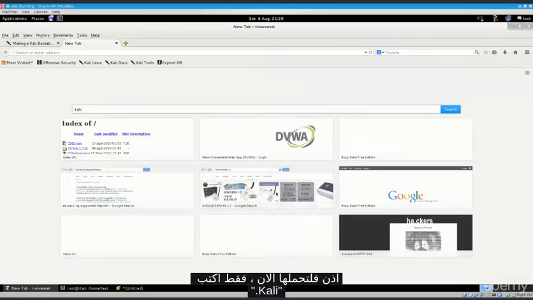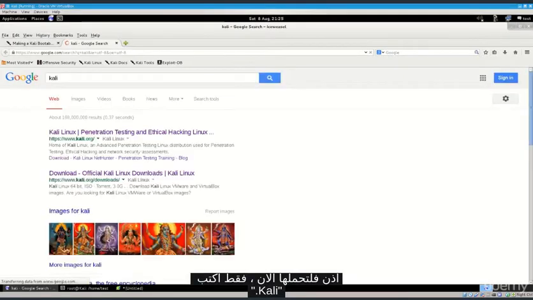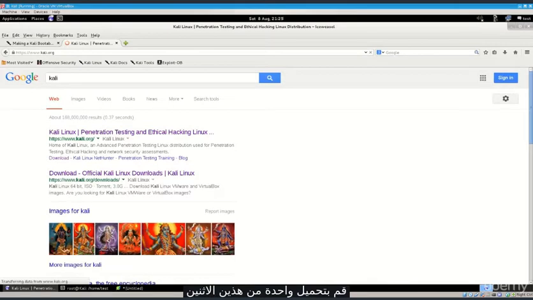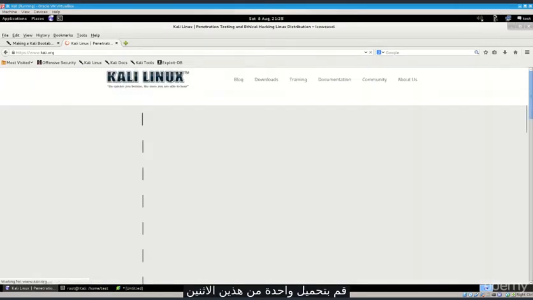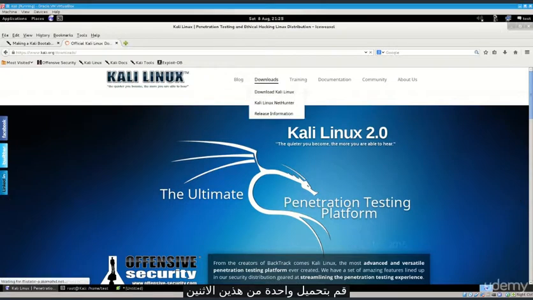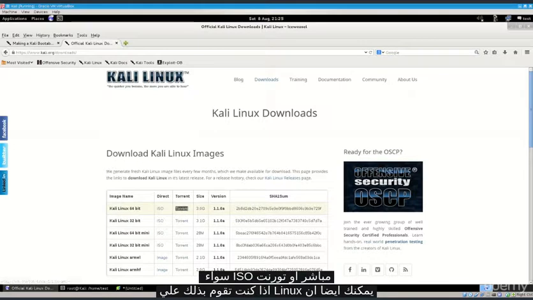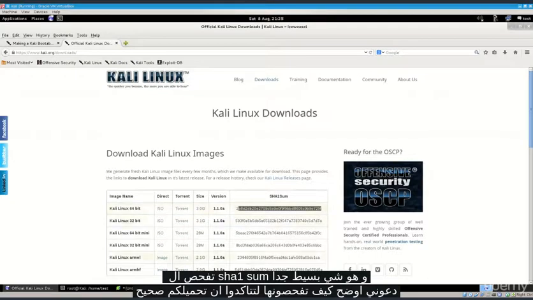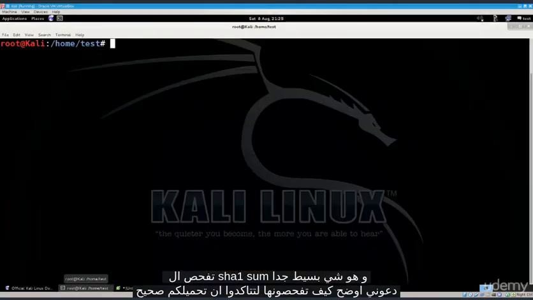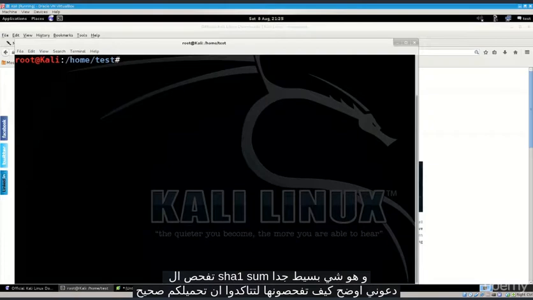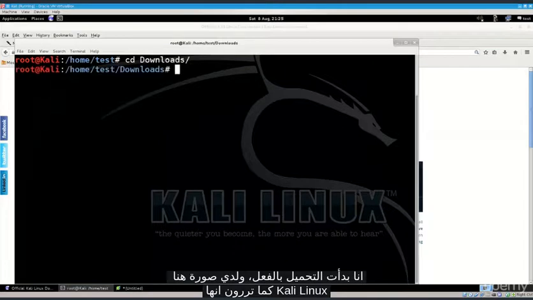Type in Kali. Well, just Kali, I guess. Okay, so downloads, and go ahead and download one of these two. So one of the two first ones, either direct ISO or the torrent. So if you're doing this in Linux, you can also check the SHA-1 sum, which is fairly simple to do. Here, let me just go ahead and show you how you check the SHA sums to verify that your download is correct.